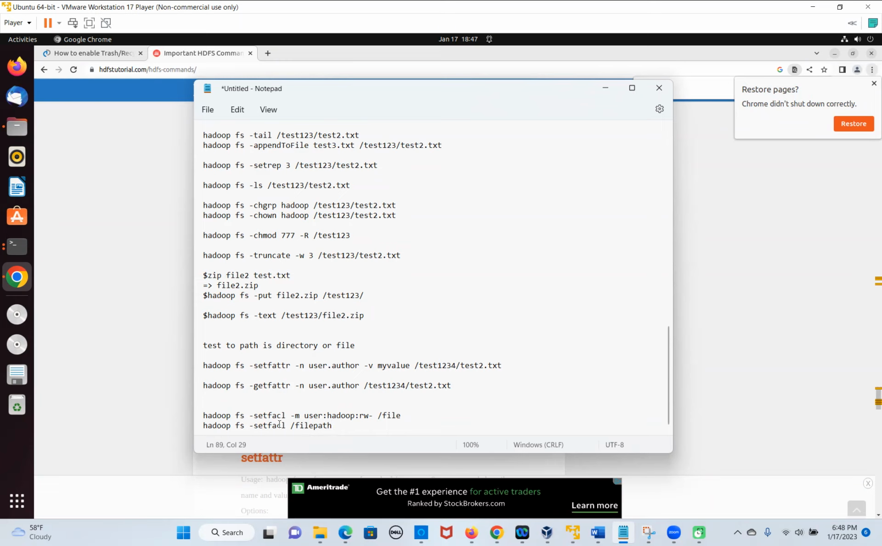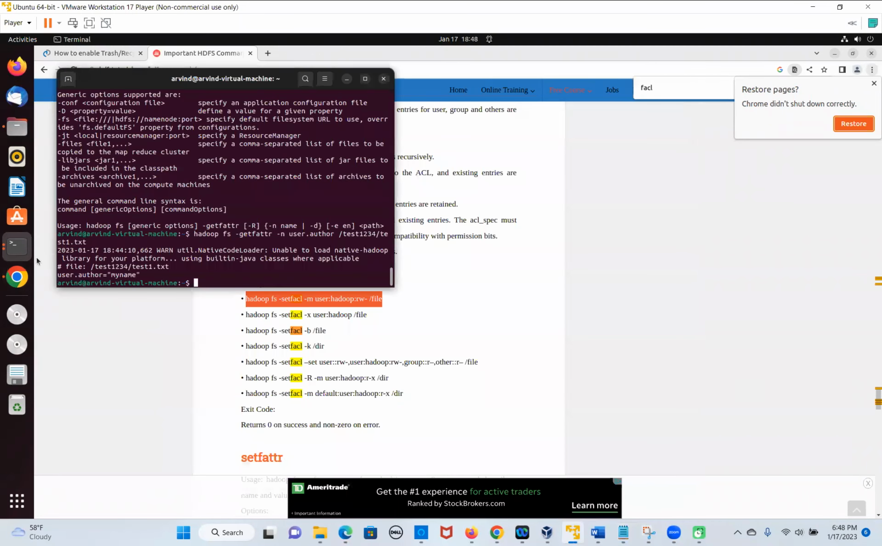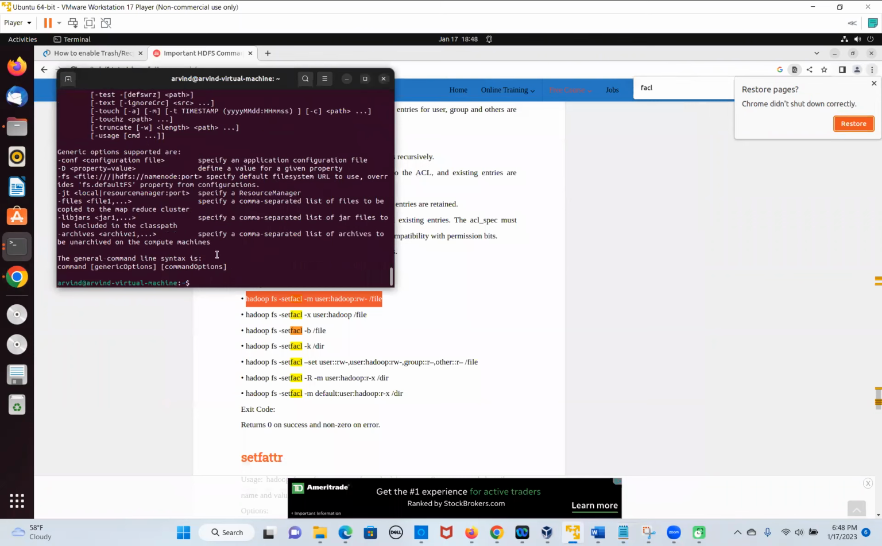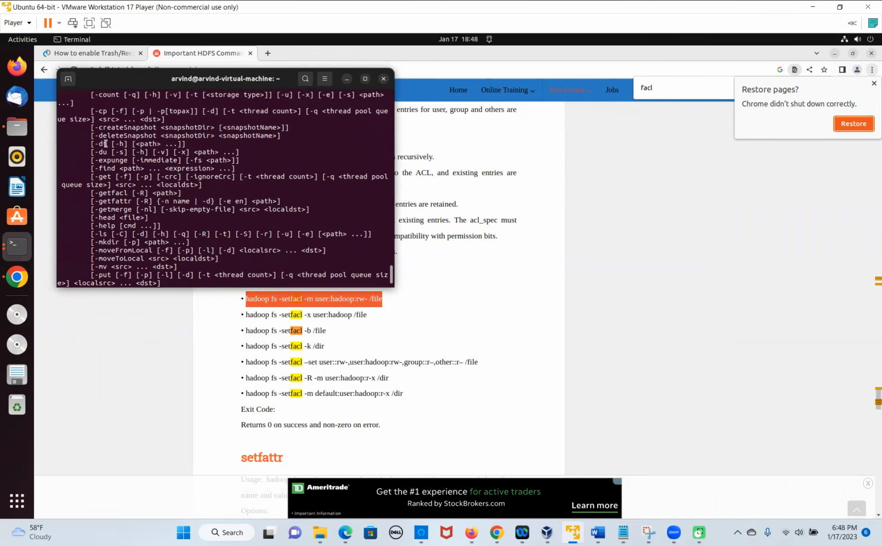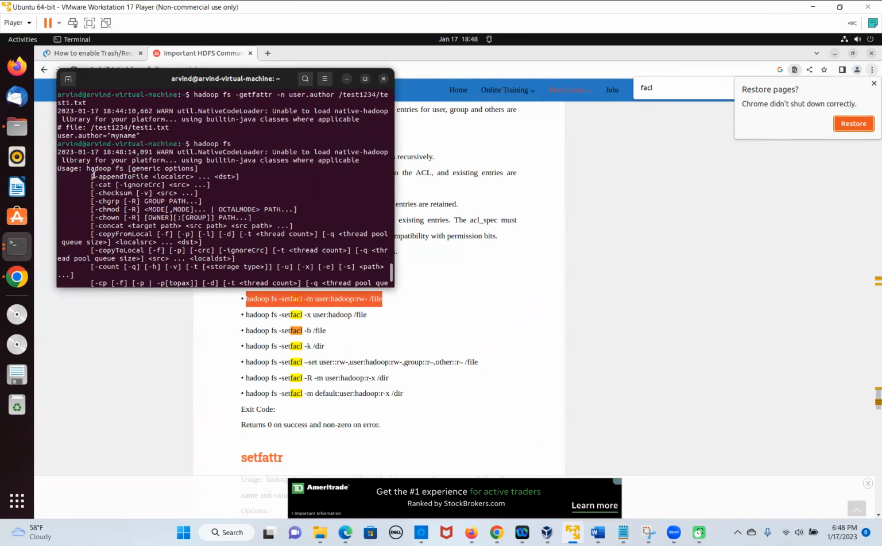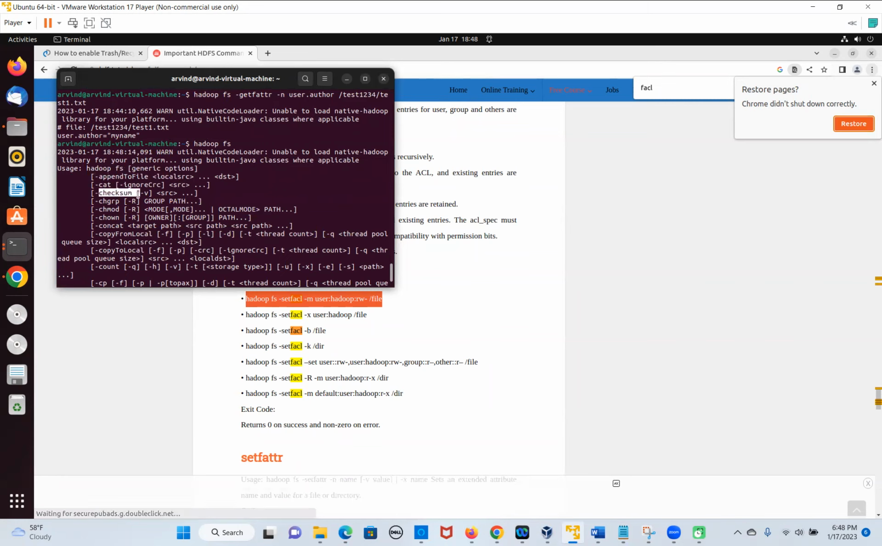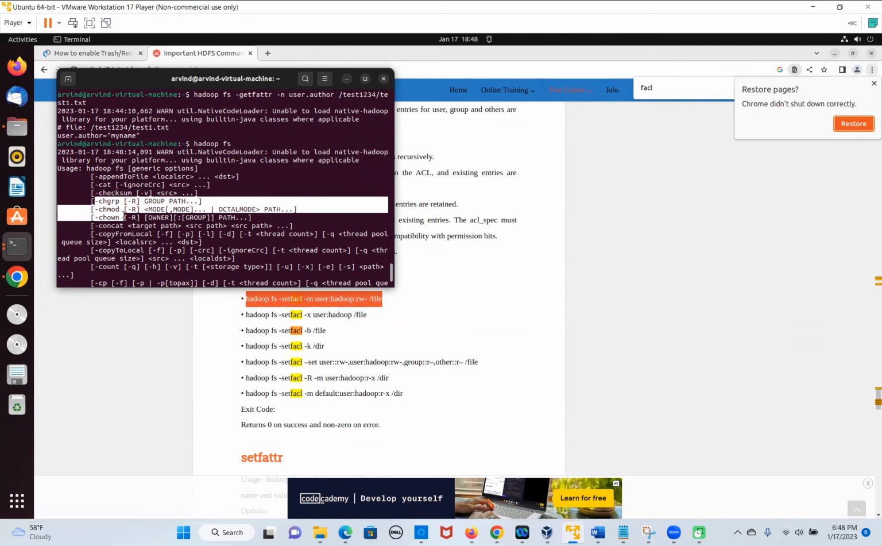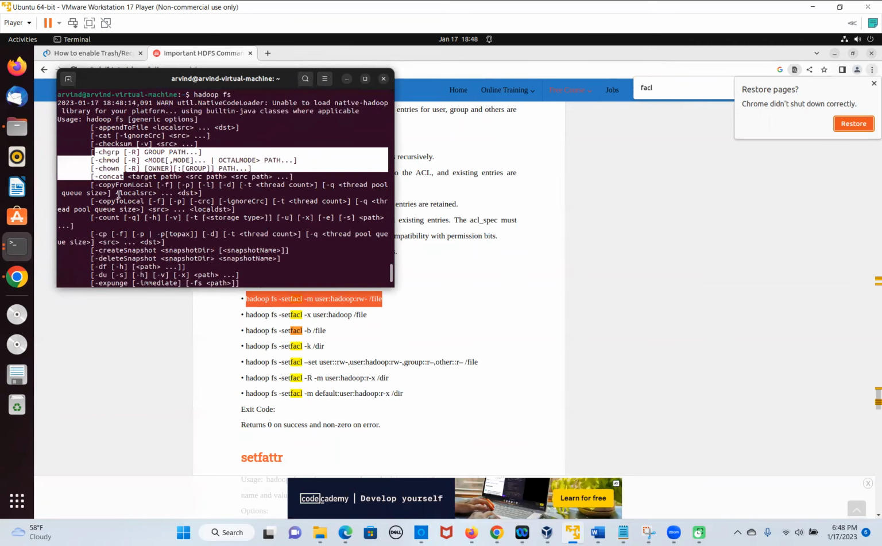So here a get command will come. Okay, so I think mostly commands are done. What is left? Some commands are still there. Append to file is done, cat is done, checksum. Okay, this is one command. Chgrp, chmod, chown are done, concat is done, copyFromLocal, copyToLocal are done.